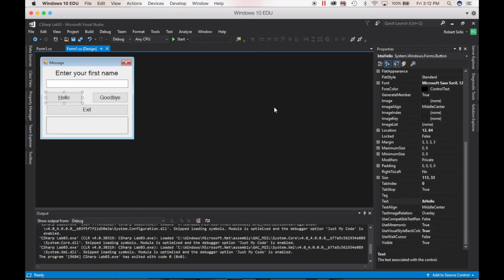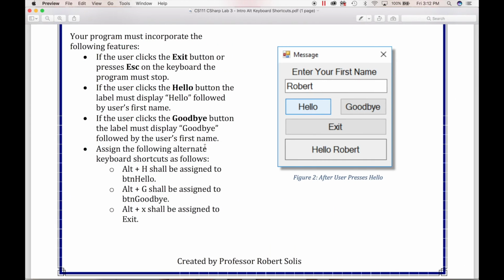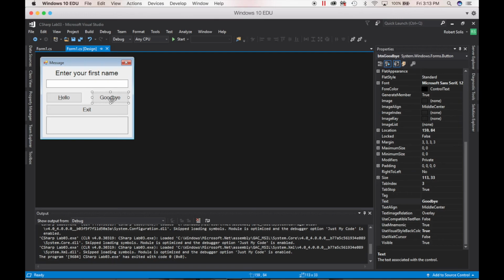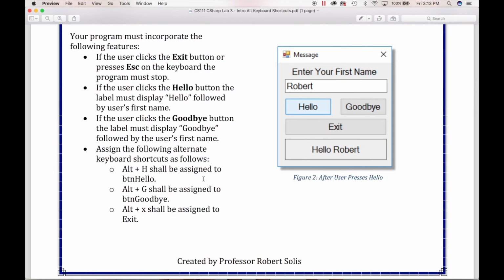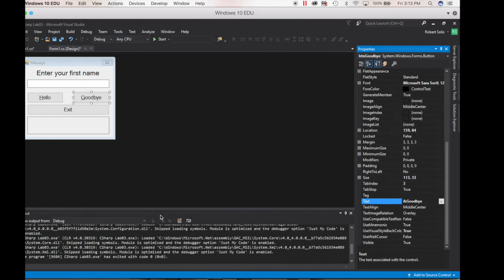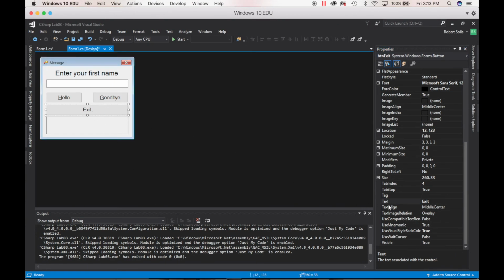So let's do the same thing for goodbye, but let's see here. What are we supposed to do? It's Alt-G. Okay, so Alt-G. Let me select this button and put an ampersand in front of the letter G. There we go. And then press enter. And then for exit, it looks like it's supposed to be Alt-X. So for this button over here, let me put an ampersand in front of the letter X and then press enter. So the ampersand is how you establish the alternate keyboard shortcut.